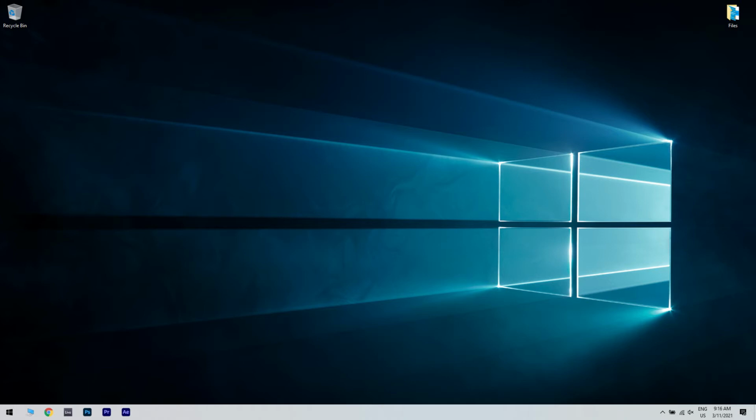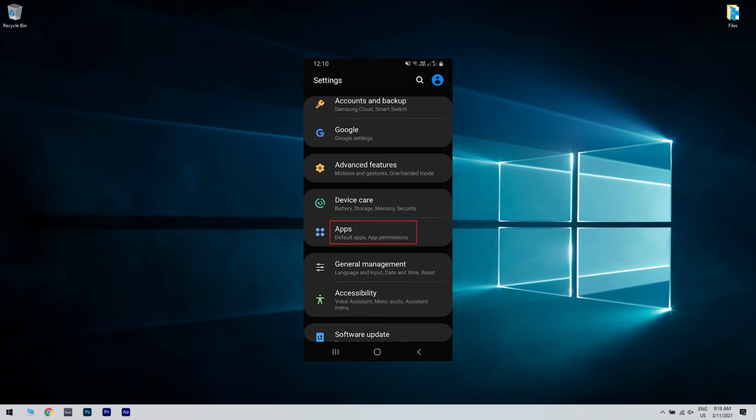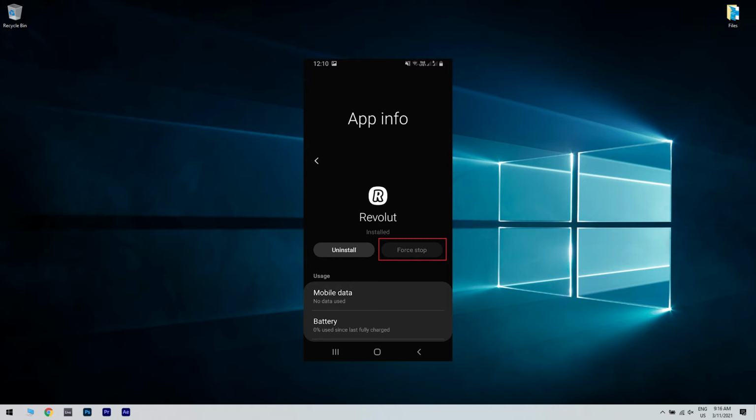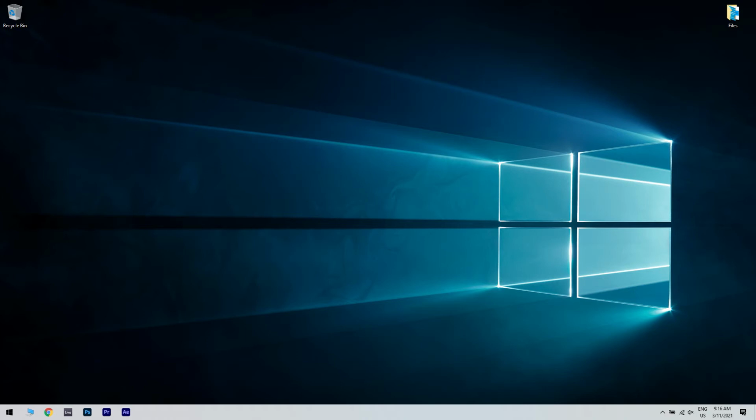To do that, you have to go to the Settings tab in your phone and then scroll down to the Apps section. Then in the Apps section, you have to find the Revolut application and select it, and afterwards at the bottom of the screen, tap on the Force Stop button and then select Yes. Relaunch the Revolut app and check for any improvements.